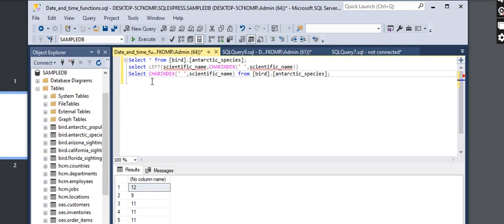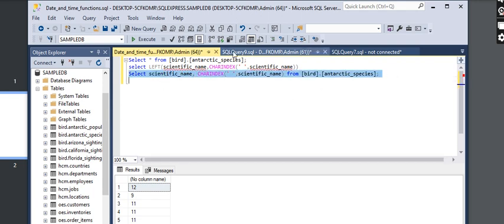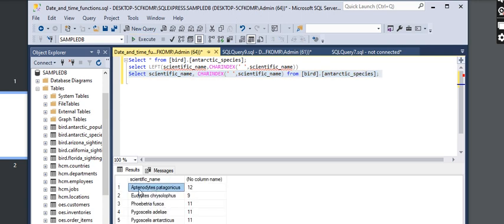Scientific name. Execute this one. See, up to the scientific name: 1, 2, 3, 4, 5, 6, 7, 8, 9, 10, 11. Space is the 12th position. So I want up to here only. I don't want the 12th position. So I want the 11th position only. How do we get the 11th position?